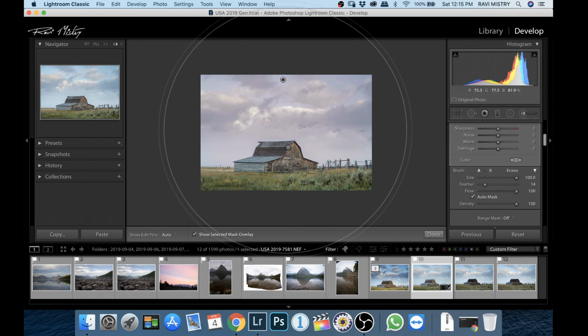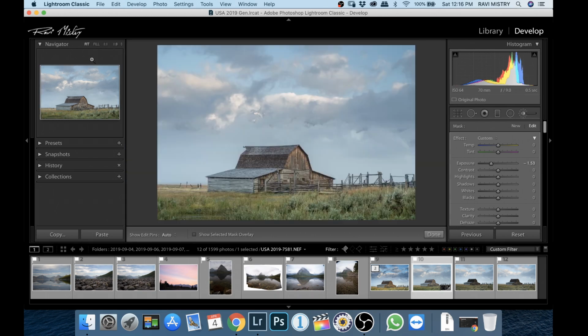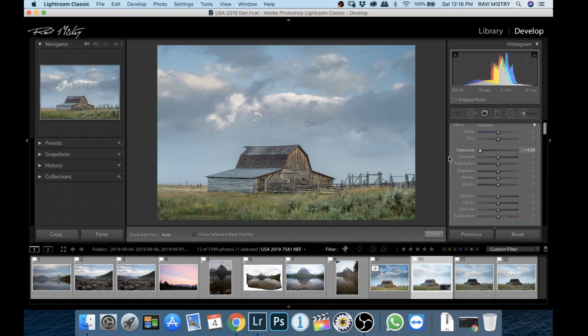Let me see my overview. Okay, there we go. All right, now if I want even more, I can select again, and that's gonna give me a more defined mask. Now I can reduce my exposure. So as you can see, it is being applied to the sky only. There you go.